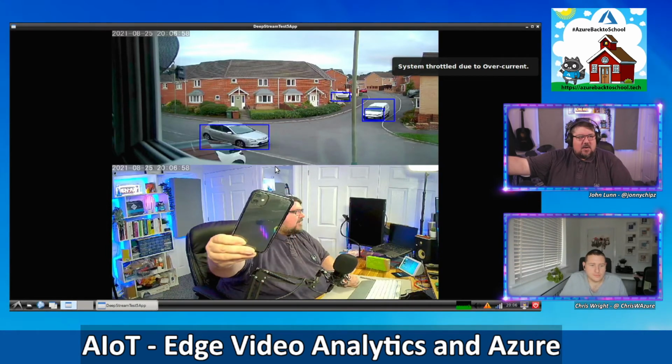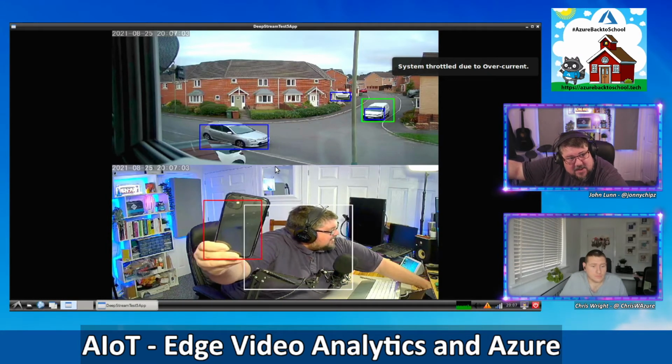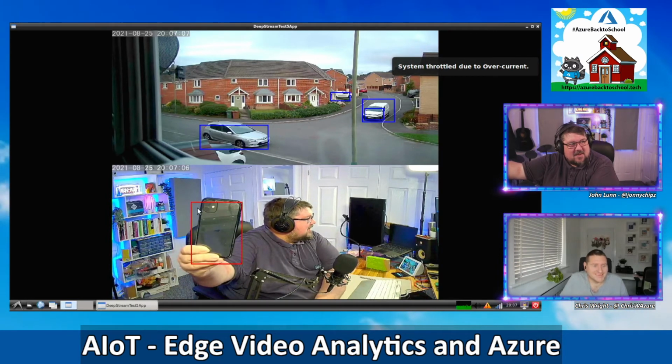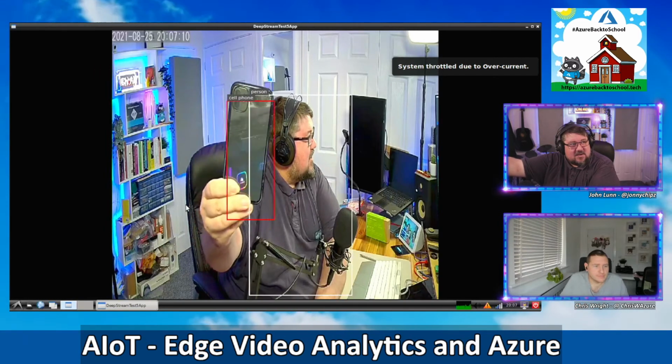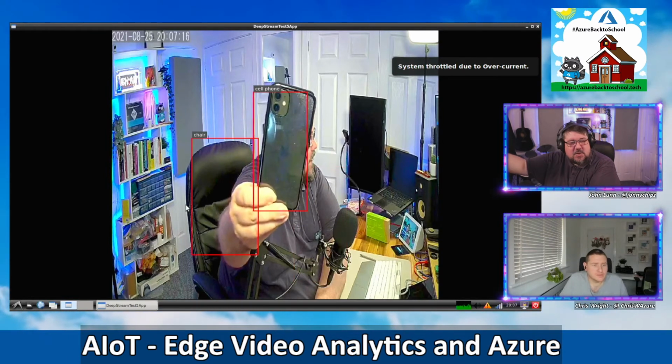So I'm holding my phone. I'm not sure what that's detecting it as, and I guess I'm going to have to be ambidextrous here and flick over to my key and click on that to see. Look, it's actually detected that. I don't know if you saw, but it's detected it as a cell phone. Yeah. That is impressive. So you can see that I didn't have to train that, yeah?